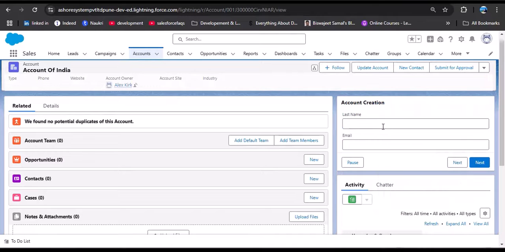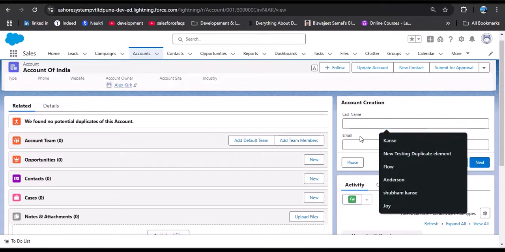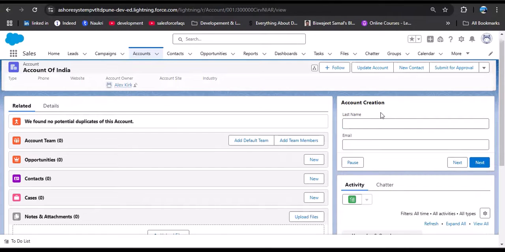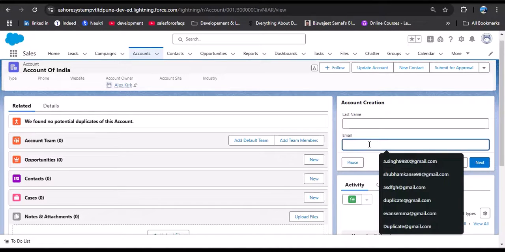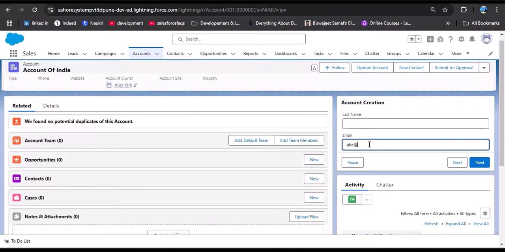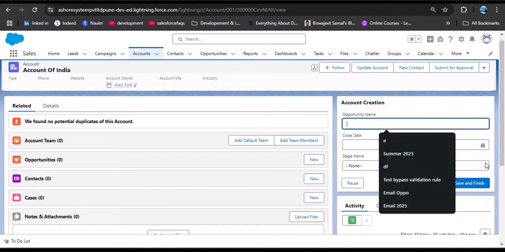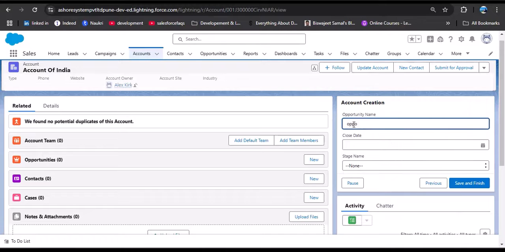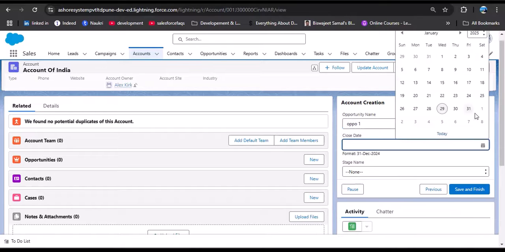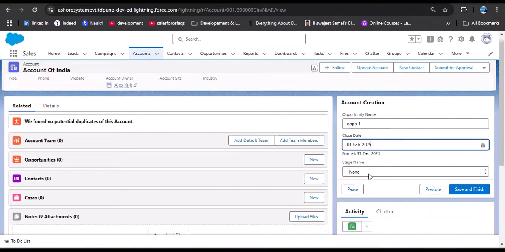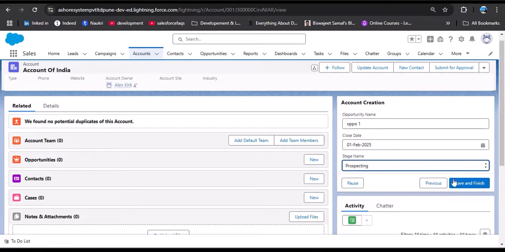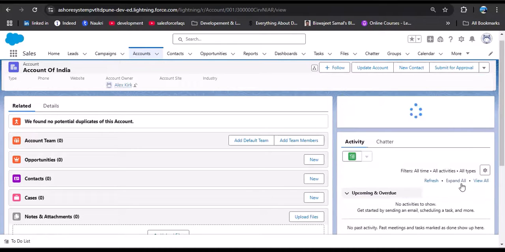Now we need to provide contact details. For the contact details, I am intentionally leaving the last name field blank. Here I am providing the email. Again click on next. Now we need to provide opportunity details. Opportunity 1. Select the close date, stage name prospecting, and then click on save and finish.